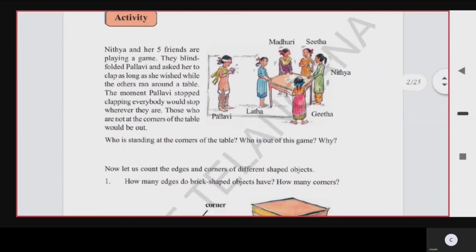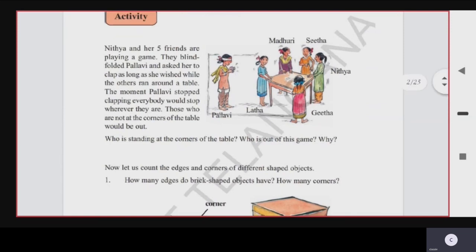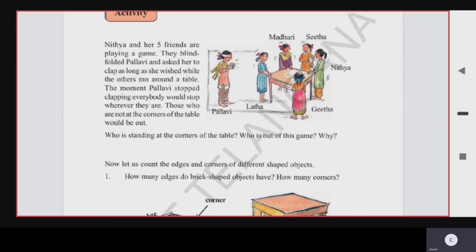Yes or no? Okay. So you can see that now Nitya was clapping and after a few minutes she stopped clapping. Some girls are at the corner of the table. So who are at the corner of the table here? You can see Lata, Geeta, Nitya and Madhuri are standing at the corner of the table. So they are in the game, and you can see that Sita is standing at the edge of the table. That means she is out of the game. So by seeing this activity you came to know what is the corner and what is the edge.